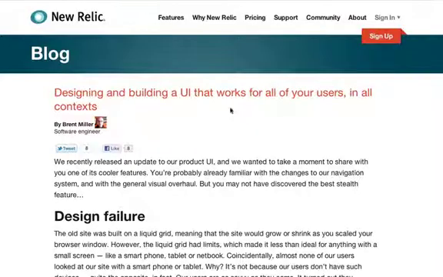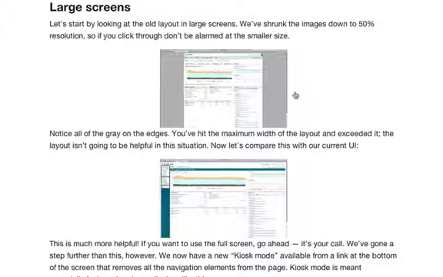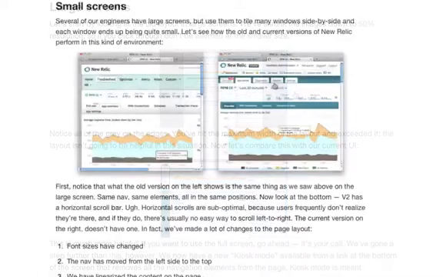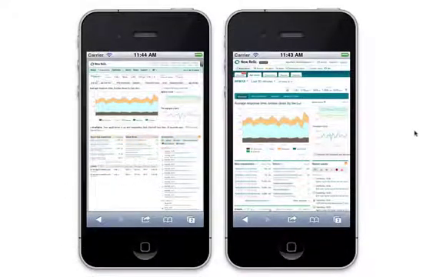We also got a few questions this week about our UI, specifically how our UI adapts to various screen sizes. We've got a blog post up about designing and building a UI that works for all of your users in all contexts. In this article, Brent focuses on our new UI, which utilizes what's referred to as responsive design. We can see how our new UI better utilizes large screens, small screens, and within a mobile browser.